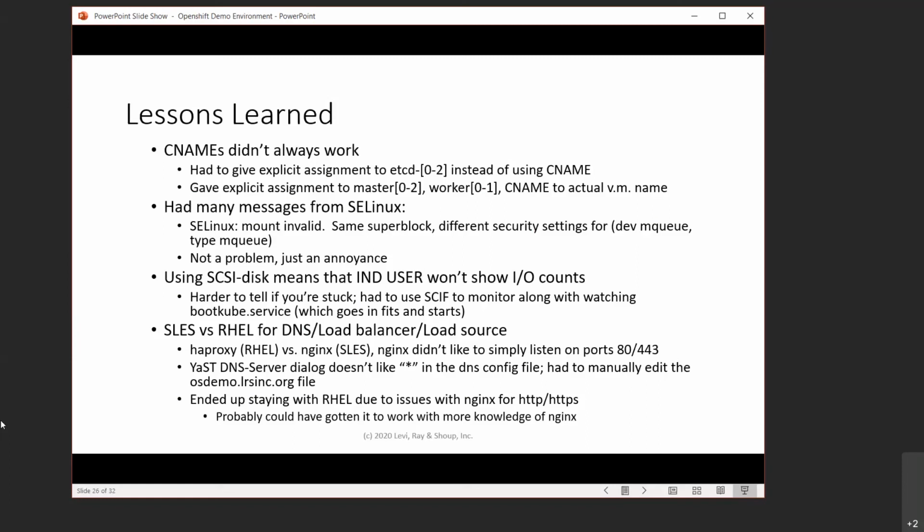Another thing, though, I did use YaST to build the DNS dialogues and the configuration file because BIND 9 is common. BIND 9 is the release of the name daemon. But YaST does not like putting an asterisk in the DNS config file. And that's a requirement to put in a wildcard for these apps so it knows how to route them to multiple masters. And so I had to manually update the DNS config. And again, if that's something you're not comfortable with, it takes some practice. I'll leave it at that.